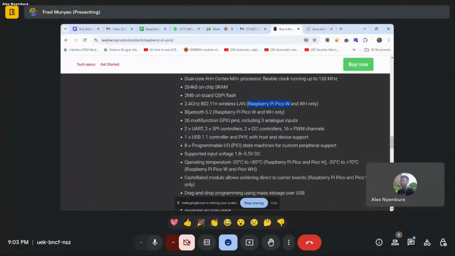Then we have Bluetooth 5.2. Actually, which version of Bluetooth are you using in your phone? This looks like the latest one, 5.2, which is available only on Raspberry Pi Pico W and Raspberry Pi Pico WH. Those two boards have Wi-Fi connection and they have Bluetooth connection. This is not just the normal Bluetooth, but it's BLE. BLE stands for Bluetooth Low Energy.